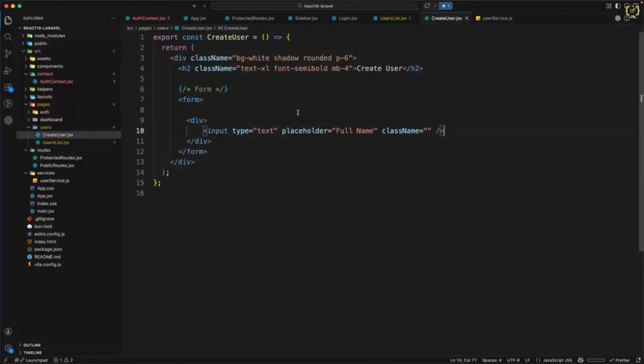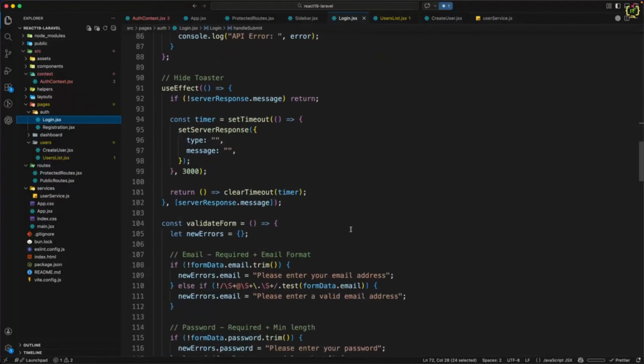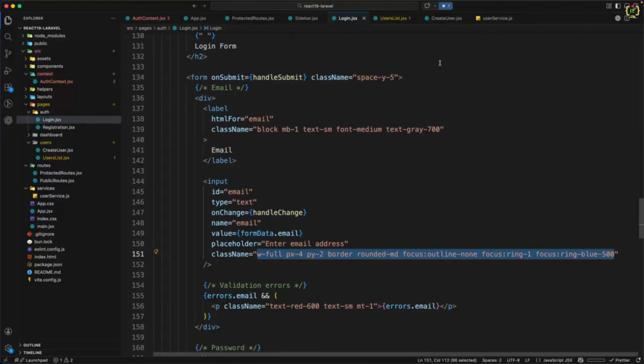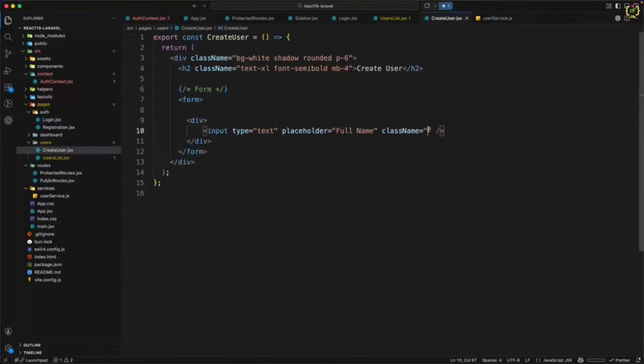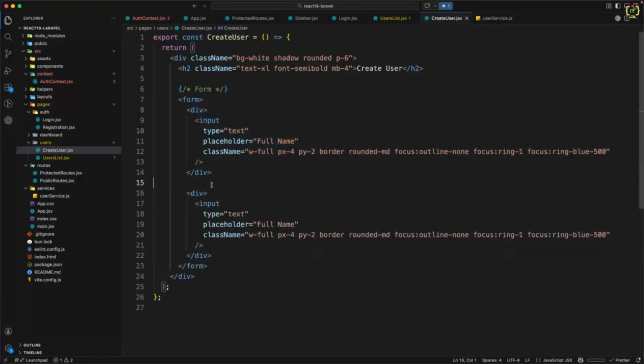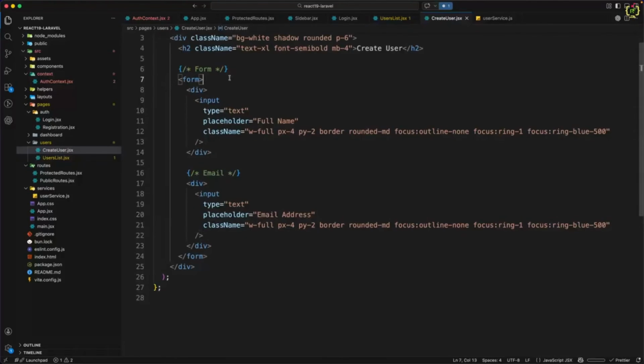So regarding input classes, I will jump to the login component. So inside auth, we have login and register component. Both have the same design. So I will copy the classes from here and I will paste it in the create user form. Okay, this is done. Now I will copy this div and I will add it for other. So the next input we have email, and I will change this to email address. Okay, this is for full name.